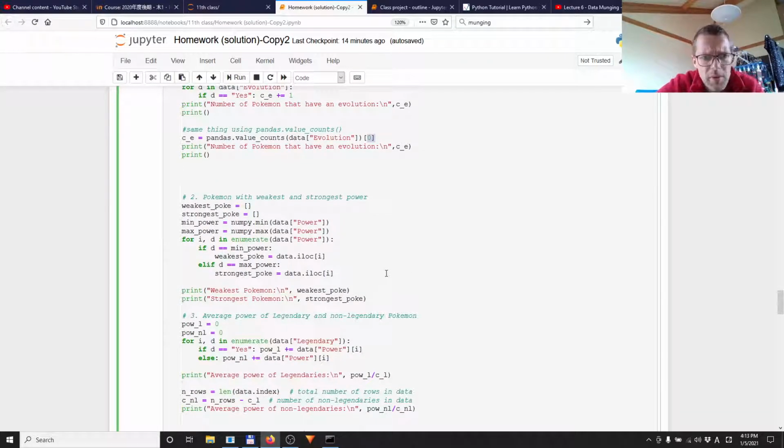Now we're supposed to find a Pokemon with the weakest and strongest power. So again, the straightaway easy thing is to for loop through the data of the power. But here, what we want is something where you are going through one column, but you also want to keep track of what's happening in another column. So what we do here is we use the minimum and maximum functions to find out what is the minimum power and what is the maximum power.